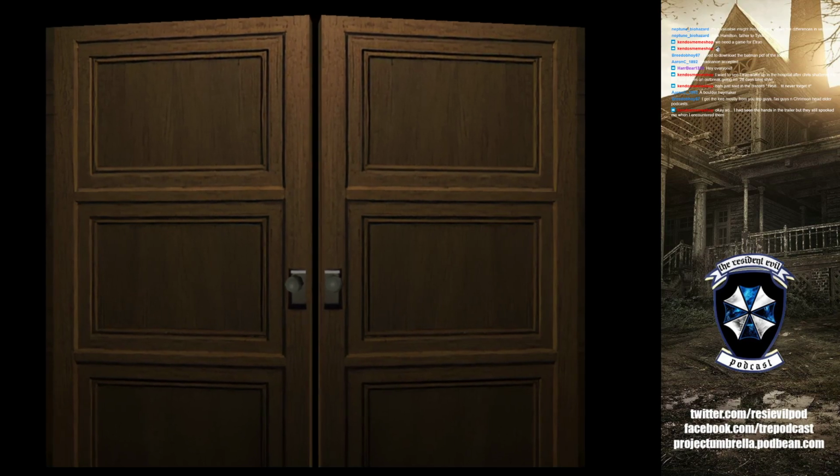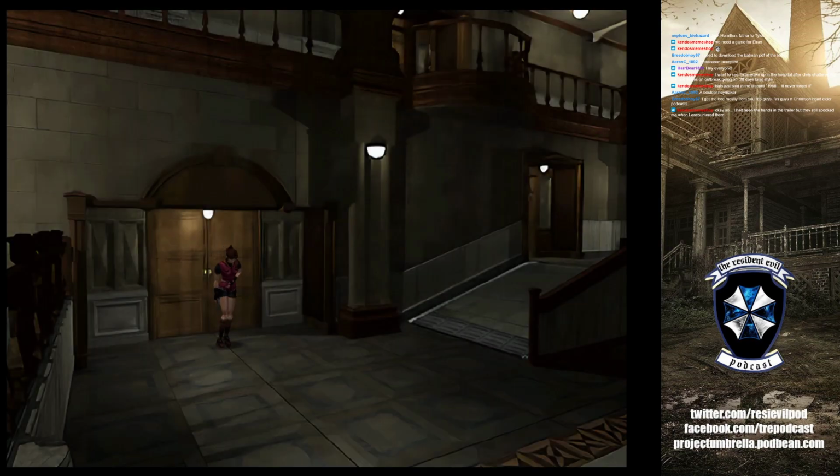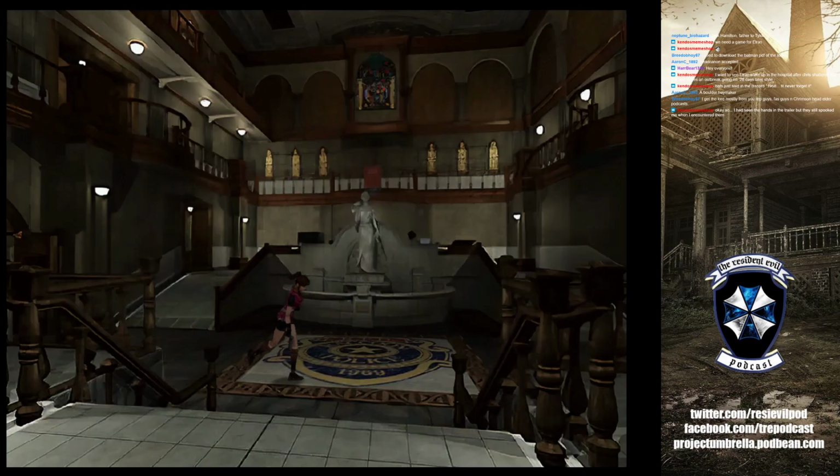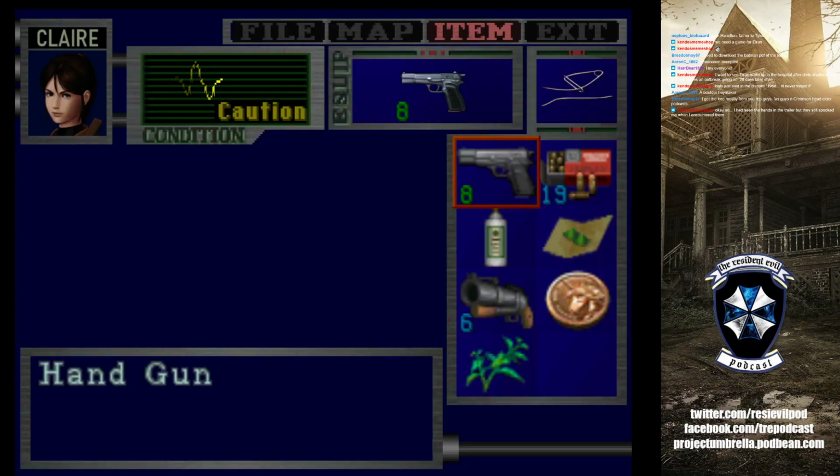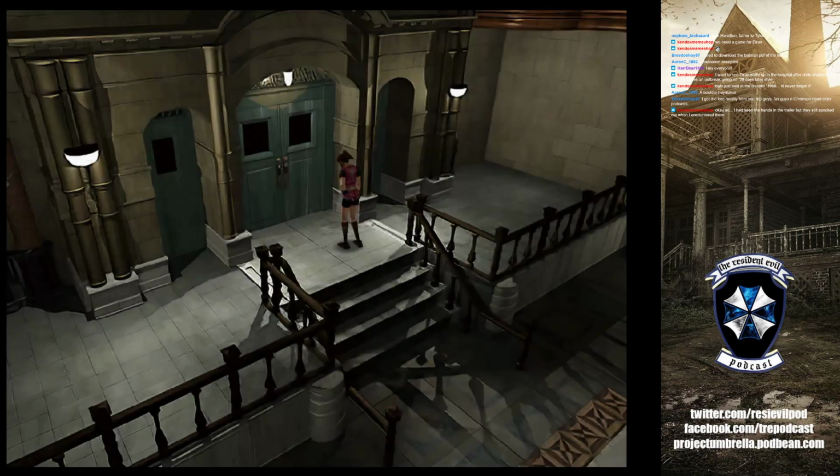I will say, Claire's turning circle feels considerably worse in this than every other version. She's really slow. Whereas I've always found RE2 quite nippy.